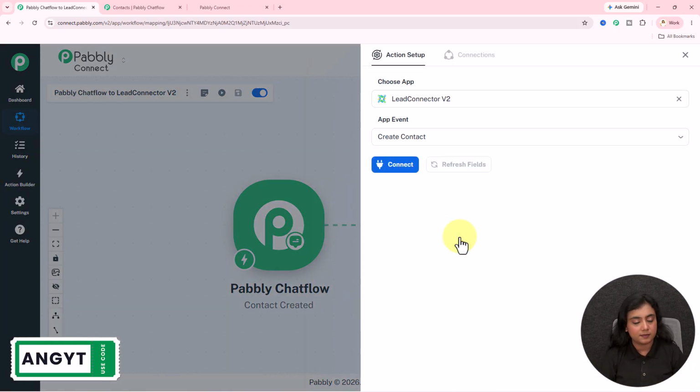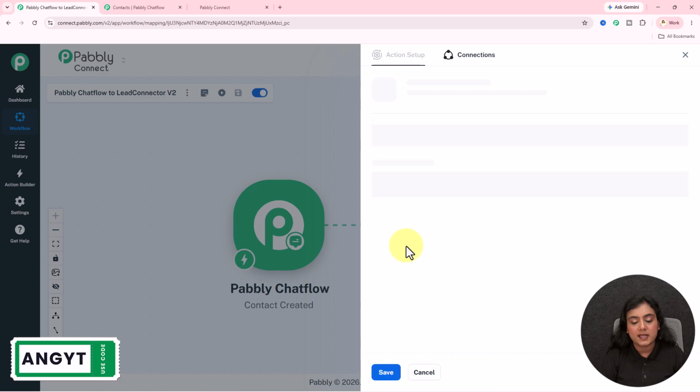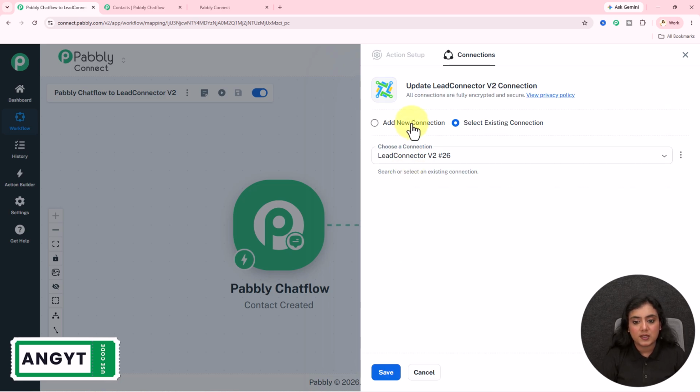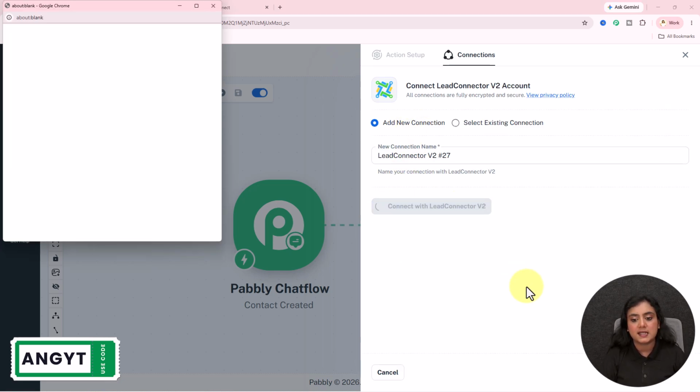Inside Pabbly Connect, we call GoHighLevel as Lead Connector v2. Create contact is going to be the event. Click on this connect option, go to this add new connection section and click on this connect with Lead Connector v2 button. Now it is going to ask for the permission of the account to create the connection. So follow the steps that I'm going to tell you right now.